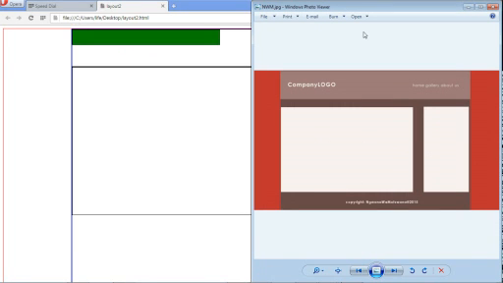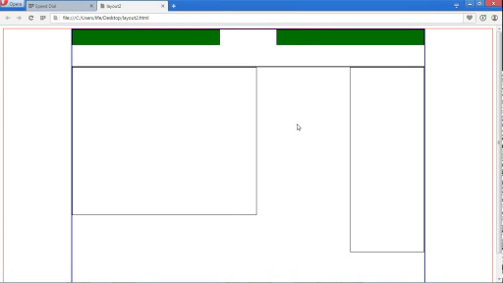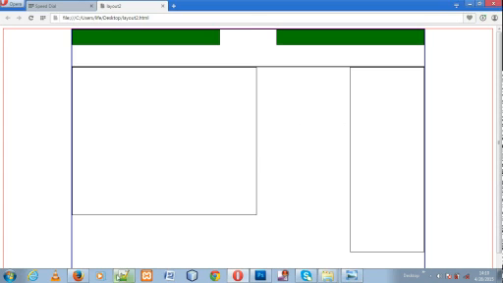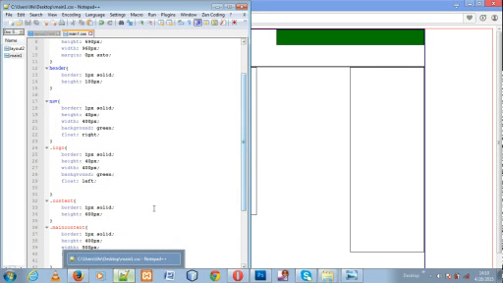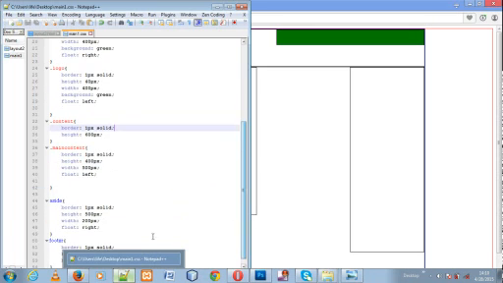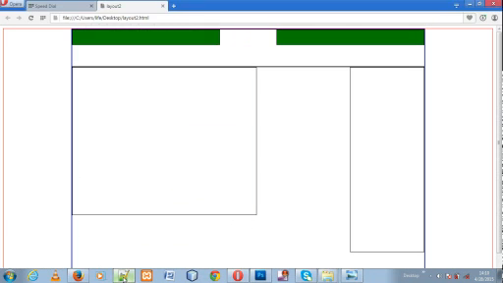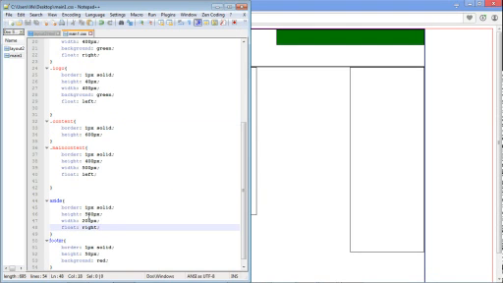Now we're getting there, but I can notice that this part is equal to this part in terms of height, but here I seem to have conflicting values. So I'm gonna come back here, and then I work on my aside. Aside is height 500 pixels, and then main content height is 400 pixels.